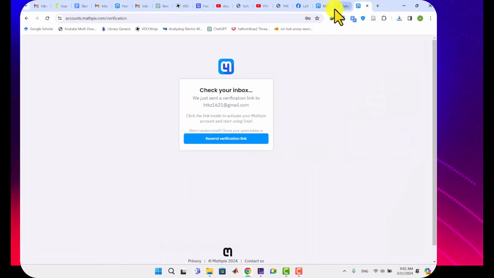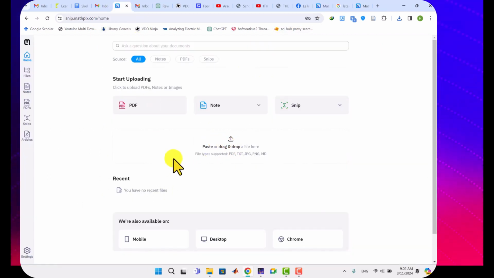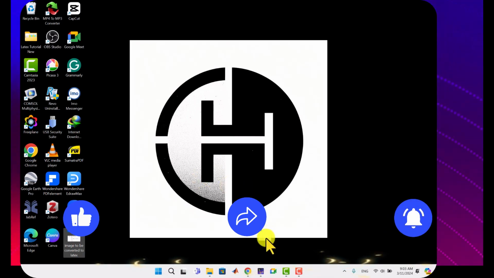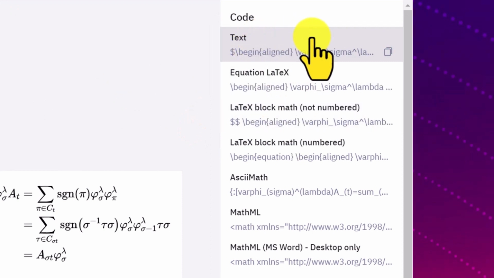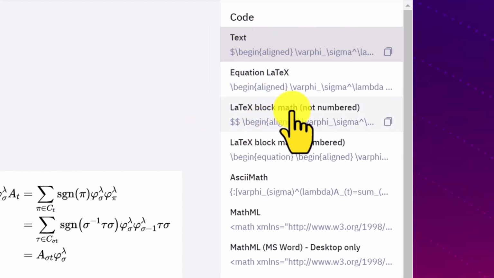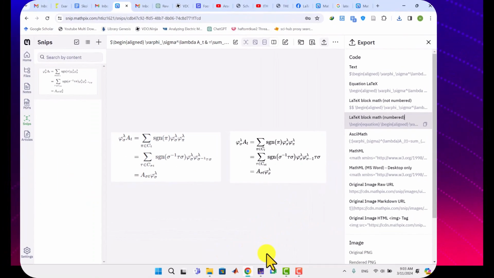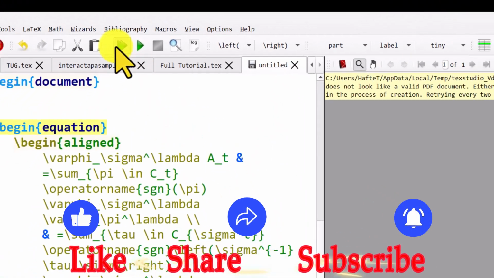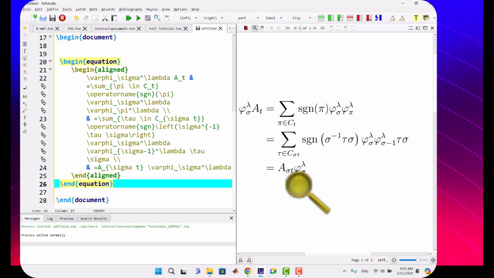Here is the website. I already signed up. So I have to copy or I have to drag. So let's drag this one and drop here. We have many options in the form of text, in the form of equation, and the LaTeX block, not numbered and numbered. So I need the numbered one. Already copied. So I have to go to the LaTeX and paste here. Look, I have to run. Look, this one is the image converted to LaTeX.